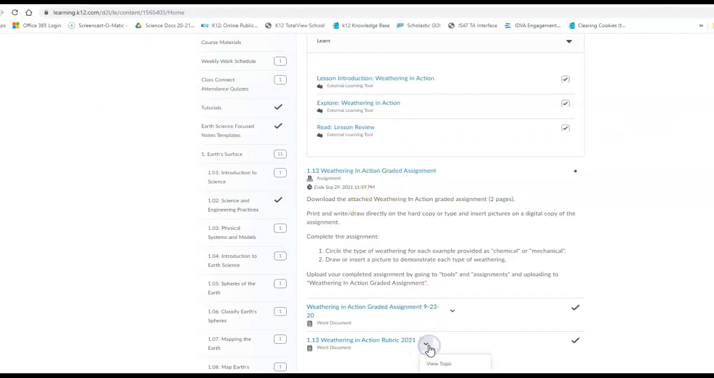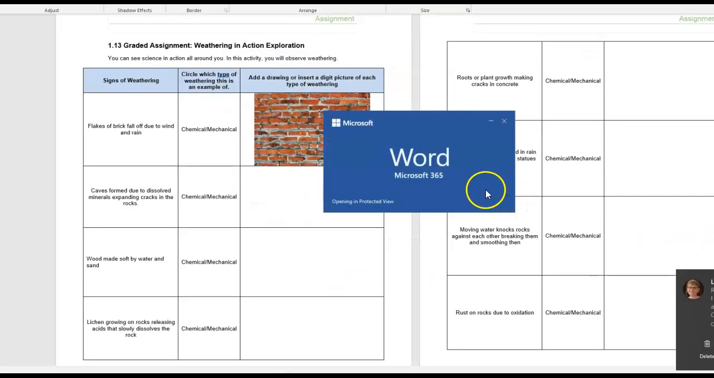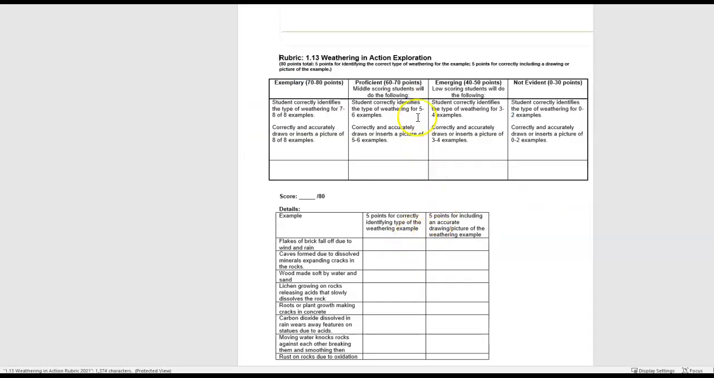Let's take a quick look at the rubric as well. Again, you'll download it. And you can just see how I am going to grade all of these assignments. So you'll get an exemplary score if you have correctly identified 7 or 8 out of the 8 examples, and you've correctly drawn or found a picture of that. And you can see it just gets lower in points as you go down.